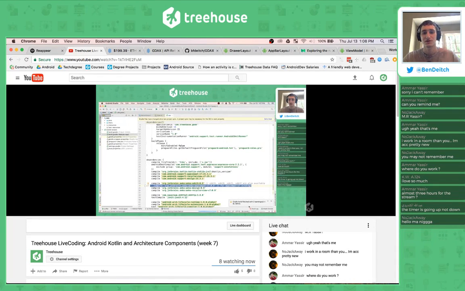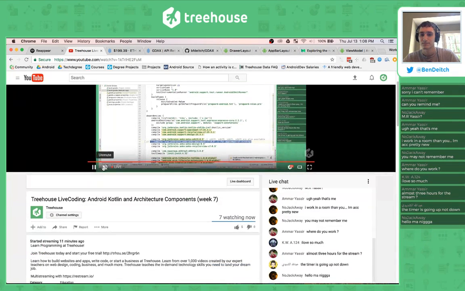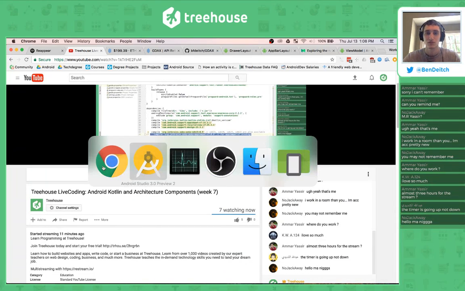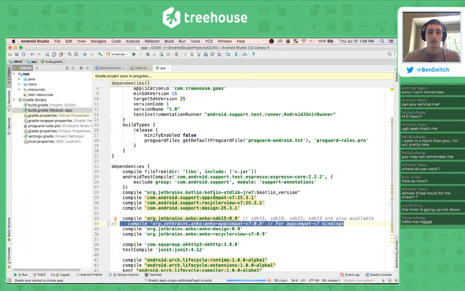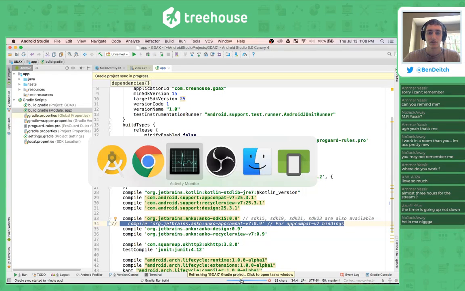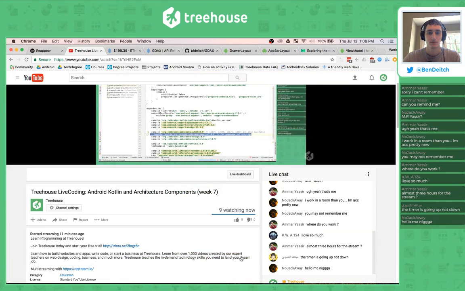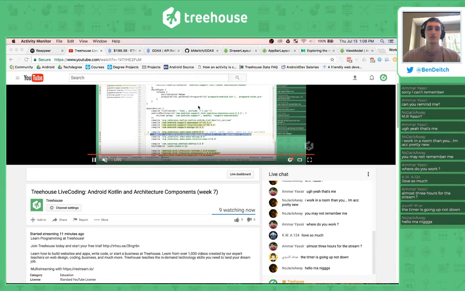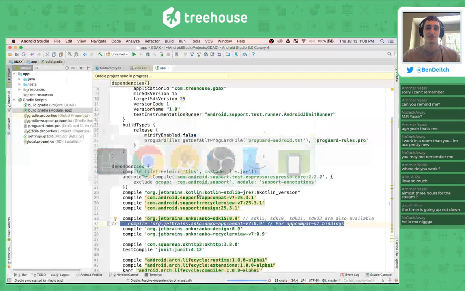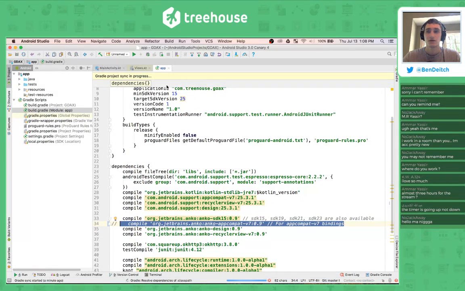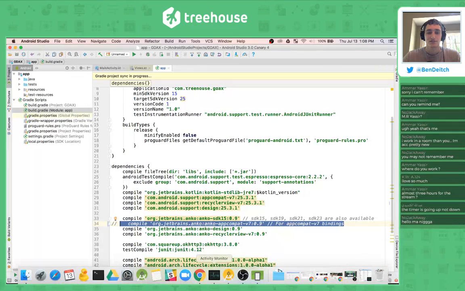Guess we can pop over here, see if we got any questions at the moment. Cool. And Android Studio is still losing its mind over Gradle. So we will wait for that still. And this project is still syncing.